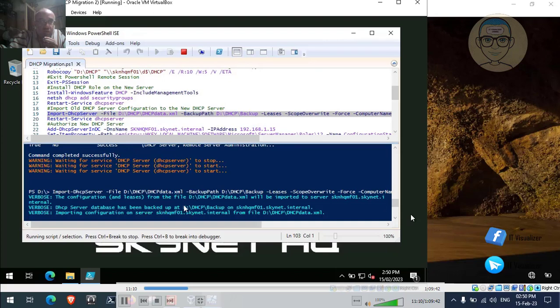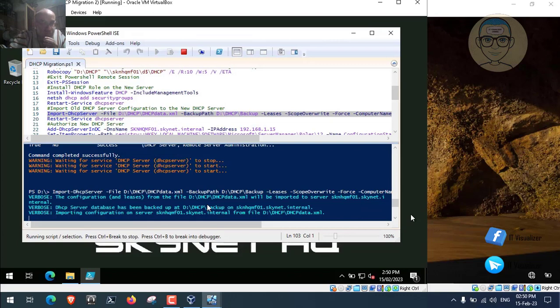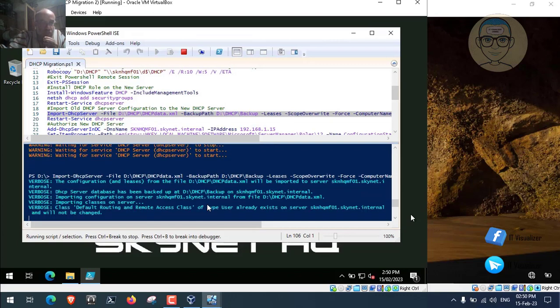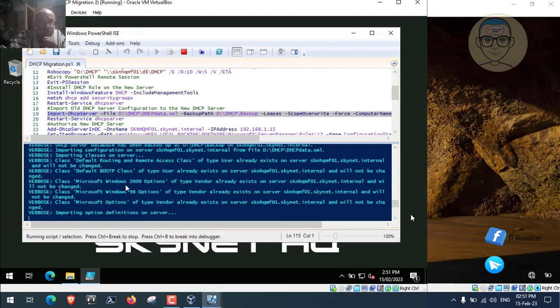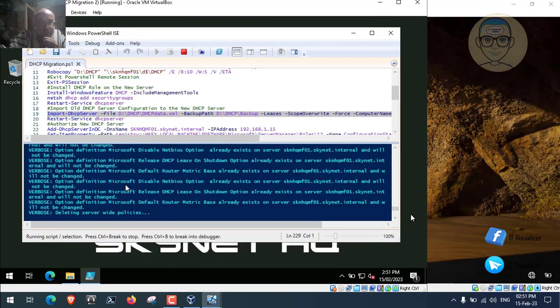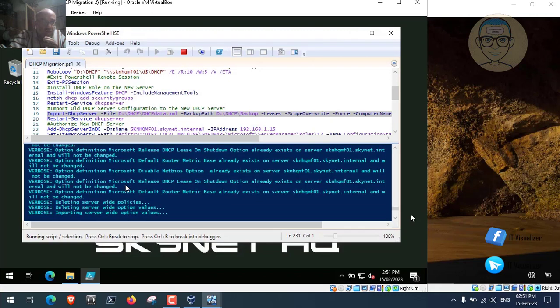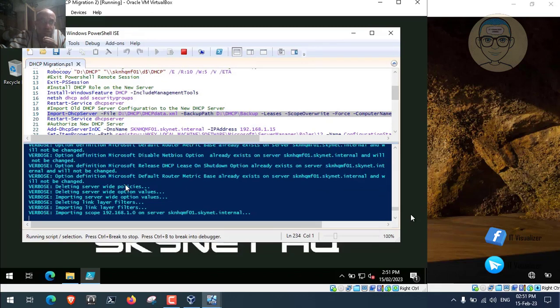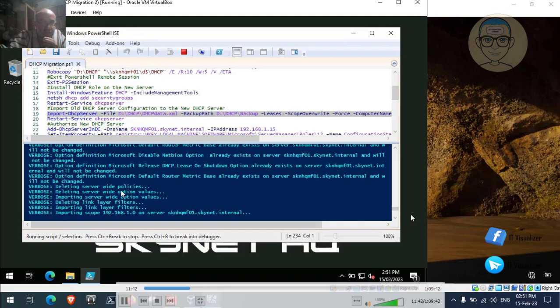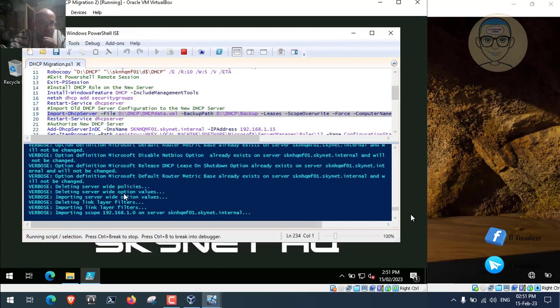Database was backed up, so before importing the configuration it is backing up the current configuration of the DHCP. We don't have any configuration yet on this new DHCP server. Importing configuration on server, importing classes, importing a lot of things. So it's importing a lot of options, okay. It's doing a couple of things. We don't need to worry because we don't have any configuration on this DHCP server, so deleting any configuration will not do any harm, okay.